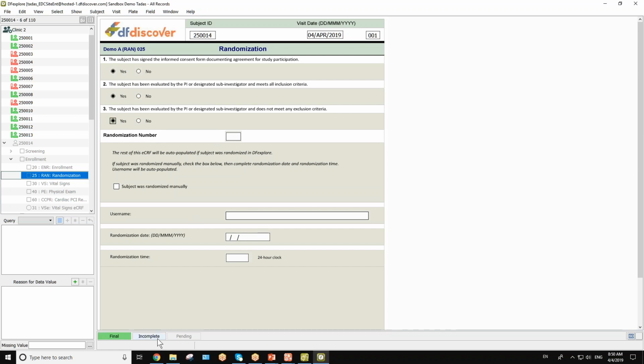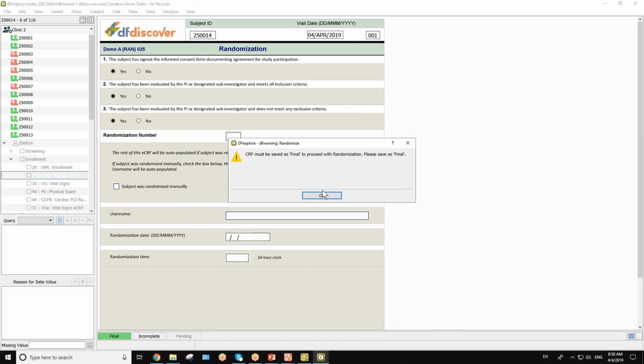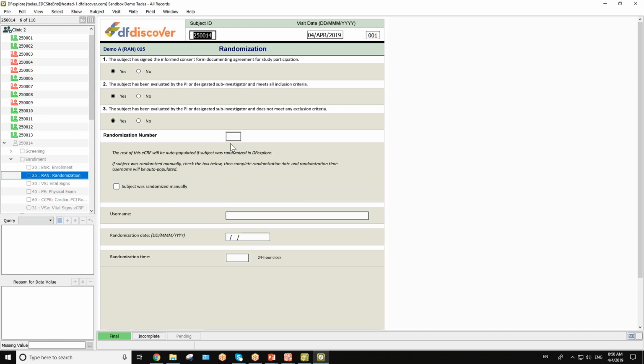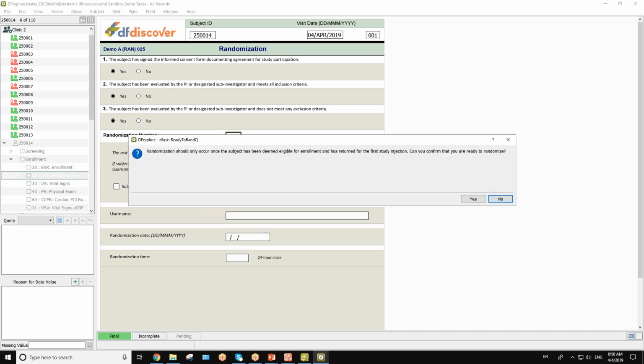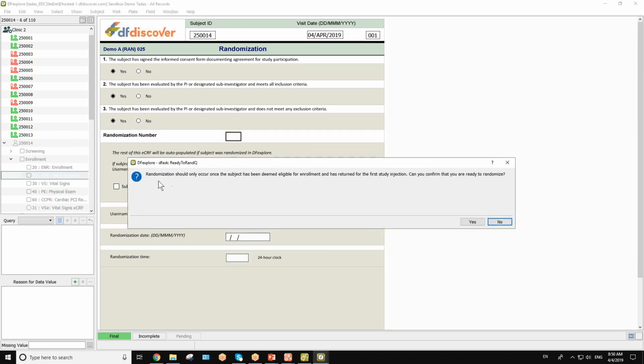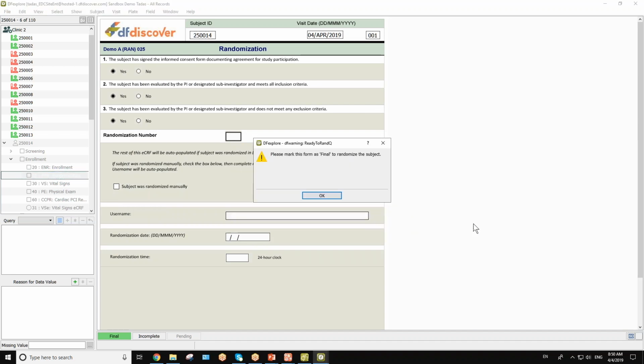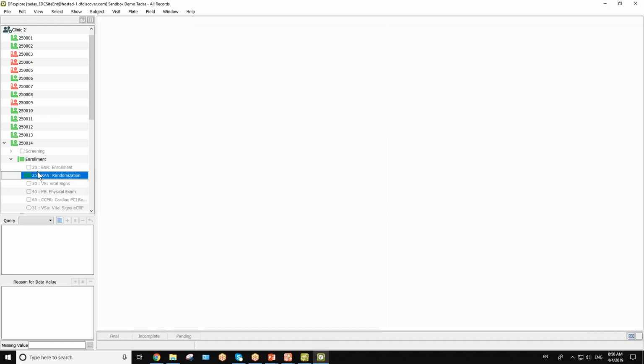And so now that they are eligible, if I try and still save as incomplete, it will say that this CRF must be saved as final to proceed with randomization. Please save as final. Again, you can alter that language during the customization. But now if I enter the randomization field, a prompt will be here to ask if I want to proceed with randomization. If I say yes, it will indicate for me to mark this form as final to randomize. When I hit final, it will just confirm you're saving this record and this will randomize the subject. Proceed, yes, no. If you say yes, the subject has been randomized to 595. Please print a copy of the form and put it in the subject binder.